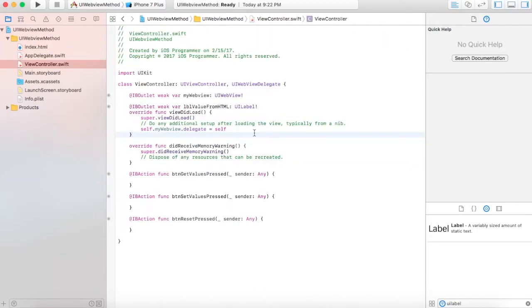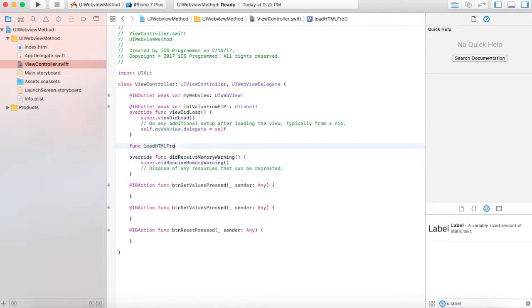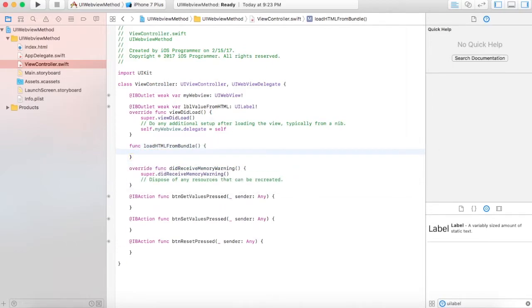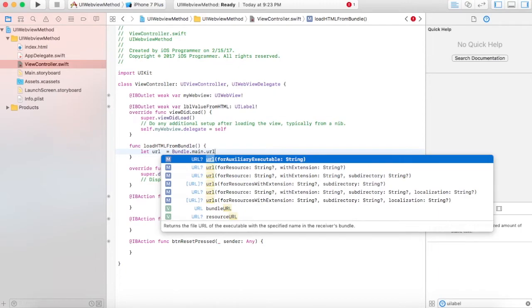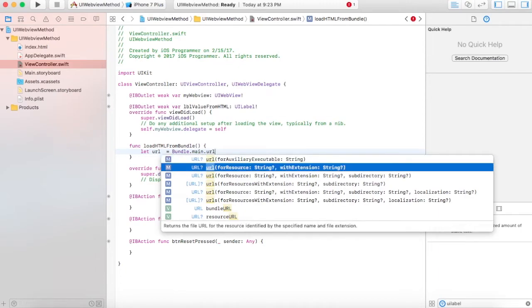Now let's load this HTML page onto the web view. Create one method with the name loadHTMLFromBundle. This function is responsible to load the HTML onto the web view from the main bundle, and first get the URL of the HTML page from the bundle. So to get the URL of the HTML, let url equals, and it has the method which takes the name of the file with the extension.